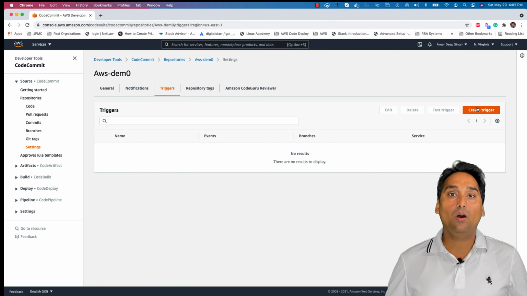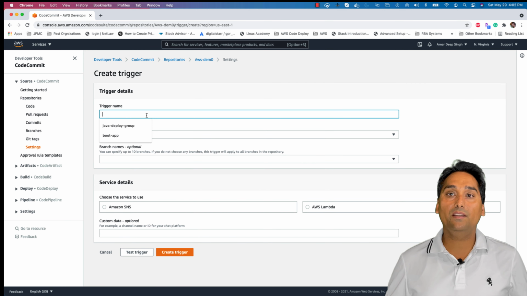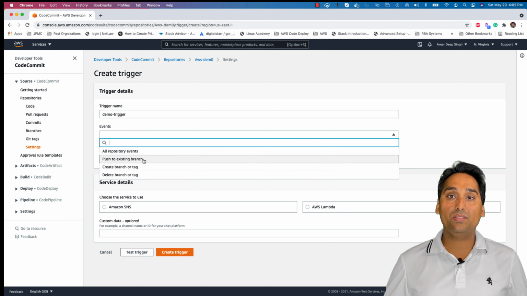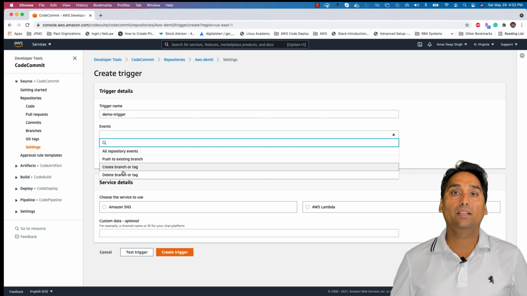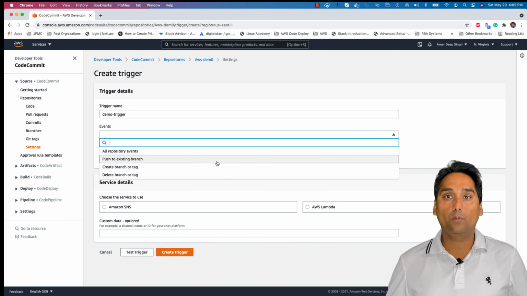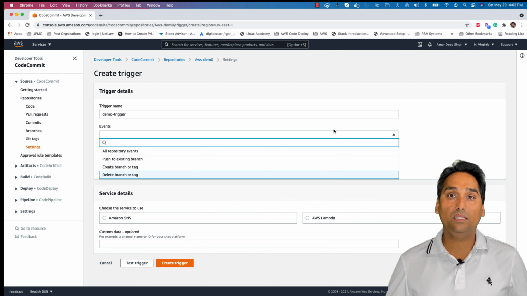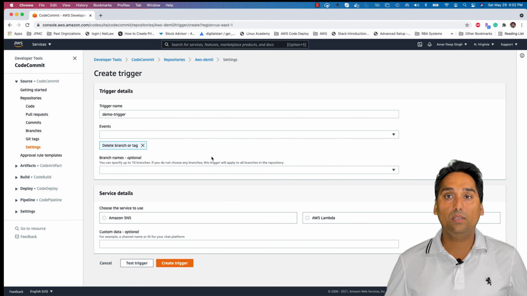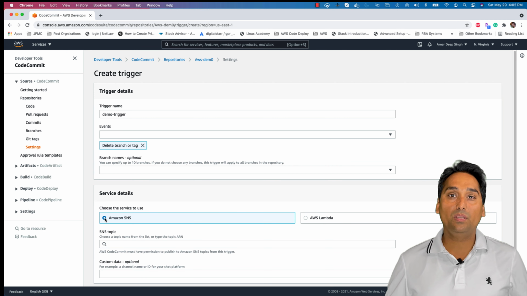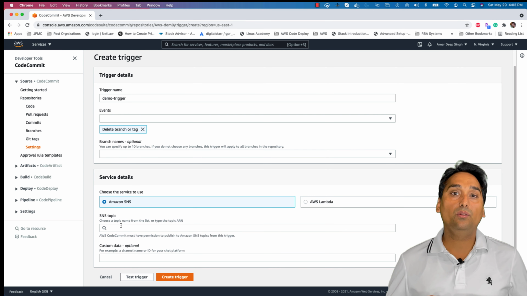You can list all the events on which this trigger can be kicked off. Let's select delete branch or tag, and you can select what action you want to perform on this trigger. Either you can select an SNS notification, or you can execute an AWS Lambda. If you choose a Lambda, you need to select the name of the AWS Lambda function which you want to execute, and if you choose an SNS notification, then you need to choose the SNS topic. I'm not going to create this trigger, so let's discard this.